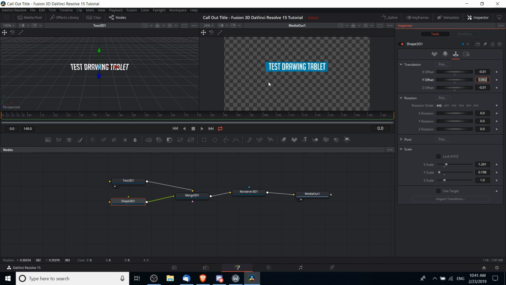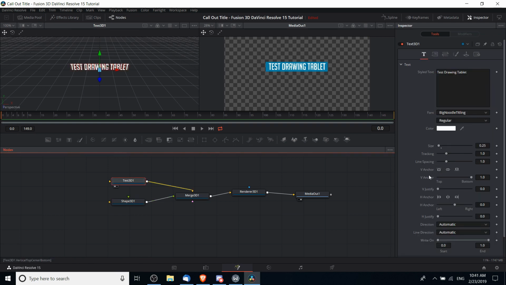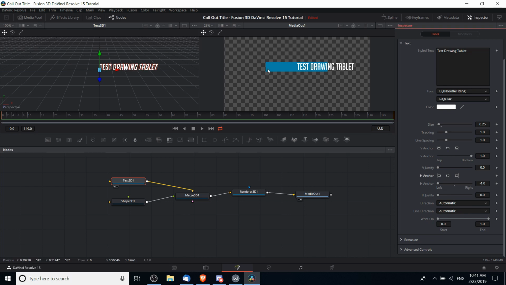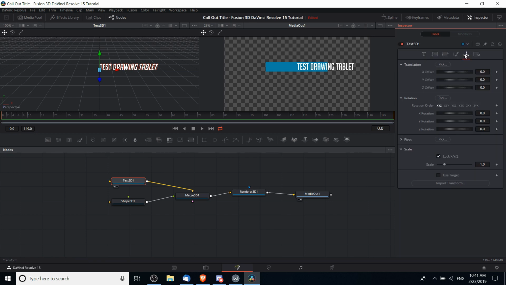Okay, now that's pretty much lined up for right now, but come to think of it, when we add in extra text elements that are going to pop out here, I want them all to align along the left side. So back in the 3D text, I'm going to go to the horizontal anchor and choose left. Now that's going to push it over to the right because the anchor point is somewhere around here. Because of that, we're going to need to adjust the transform of the text as well. So X offset, let's just kind of center that. -0.58 works for me.